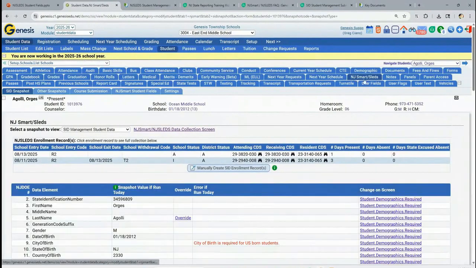Just going back to my students NJ SLEDS tab. All right, so you can reference what Genesis is calculating for attending and receiving, because again, there are no physical fields on their record for these items, like we had for resident tracking. For resident, we put in a specific school code there. For attending and receiving, the system goes in and figures out what to display here.